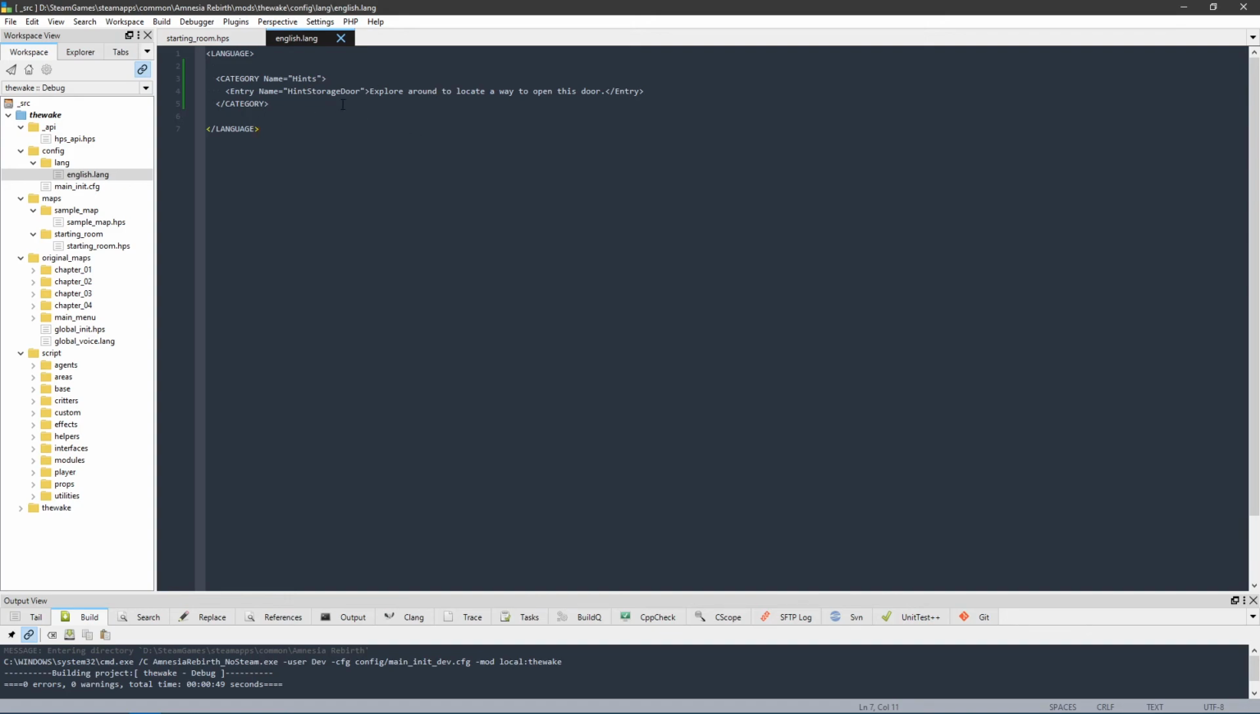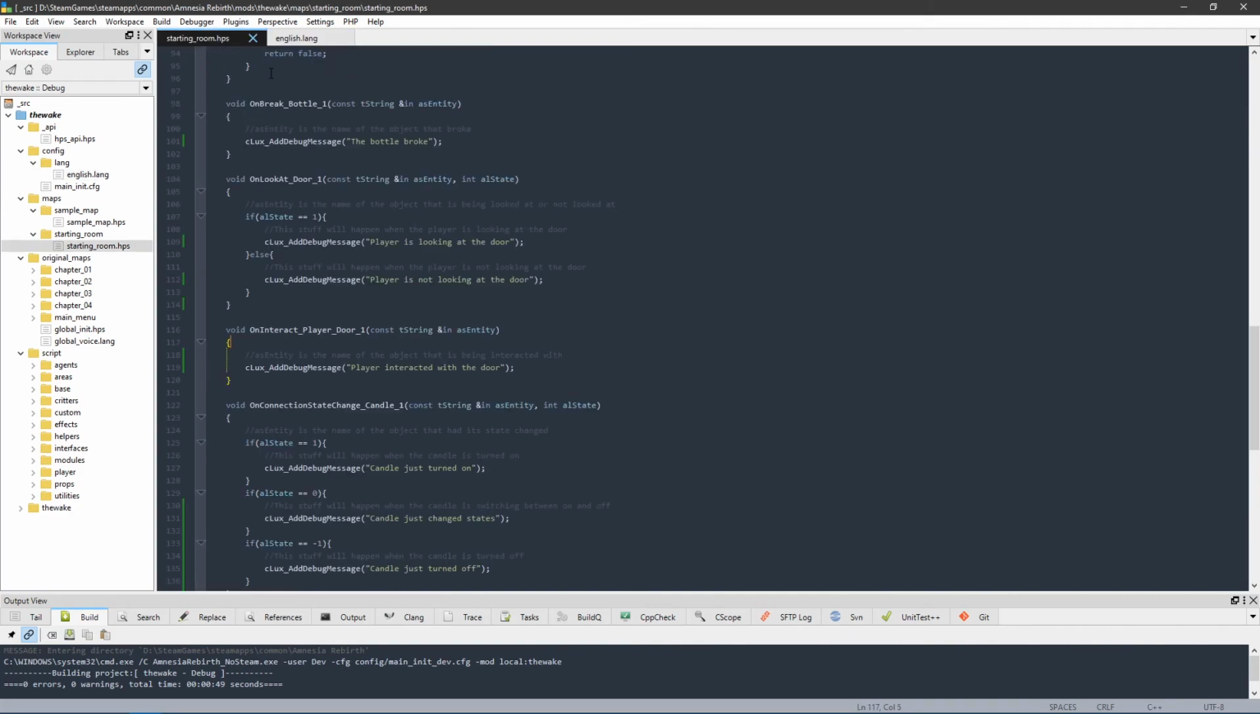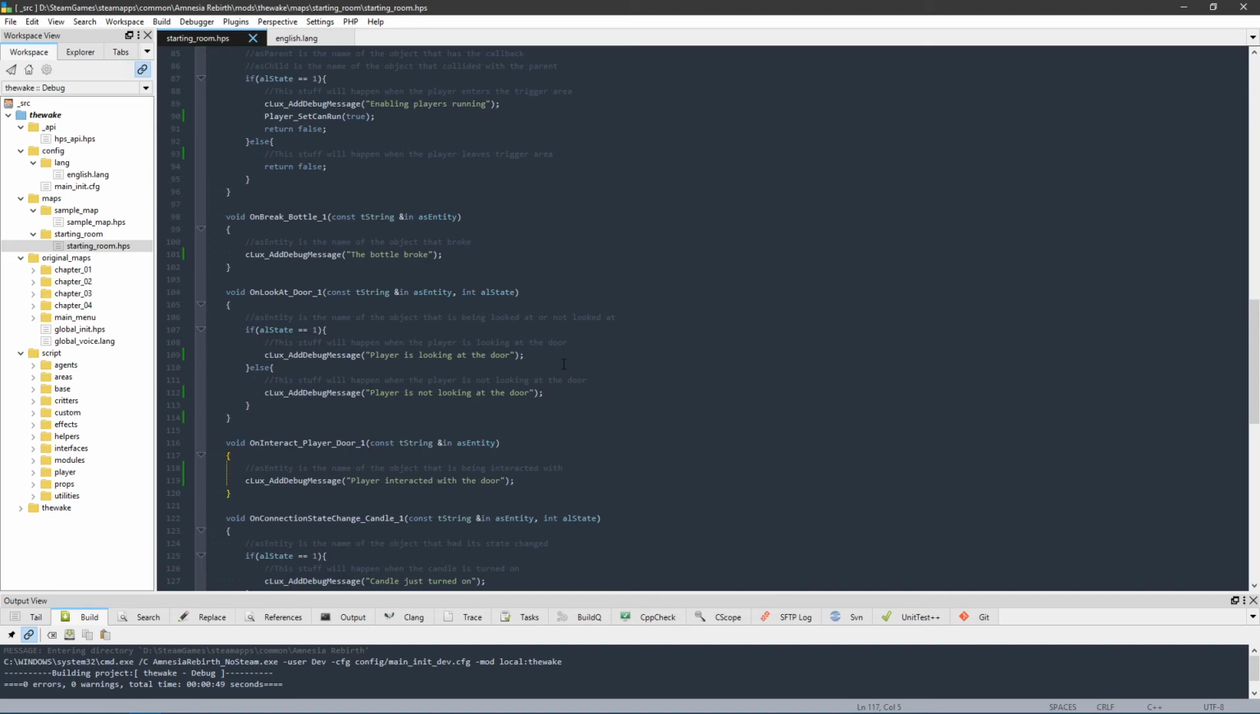This is pretty much all we need to do in our lang file. So this is just a good introduction to the lang file. So now let's talk about how we can show the hint in our game. Let's go back over to our maps script file. Our map is called starting room. So this is in our HPS file, our HPS file for our starting room map.